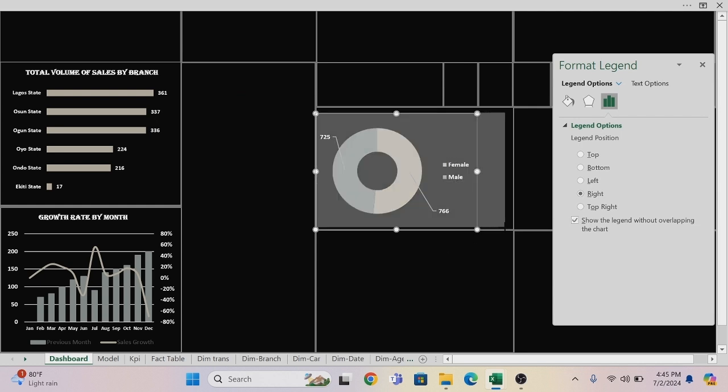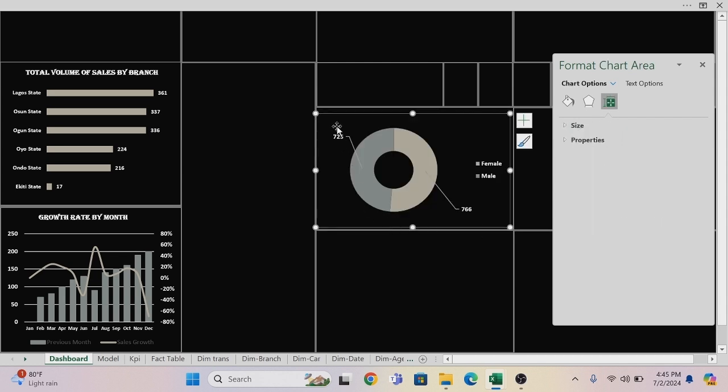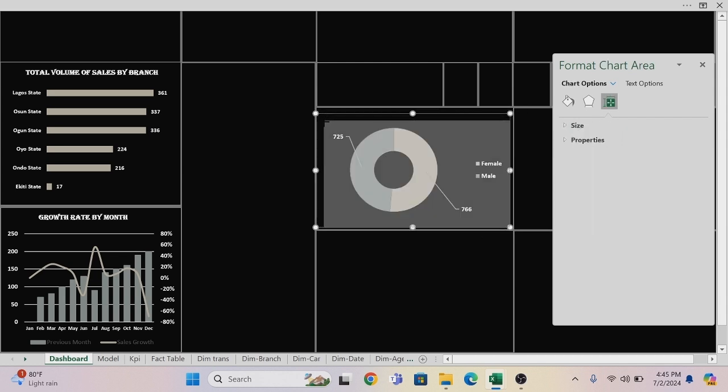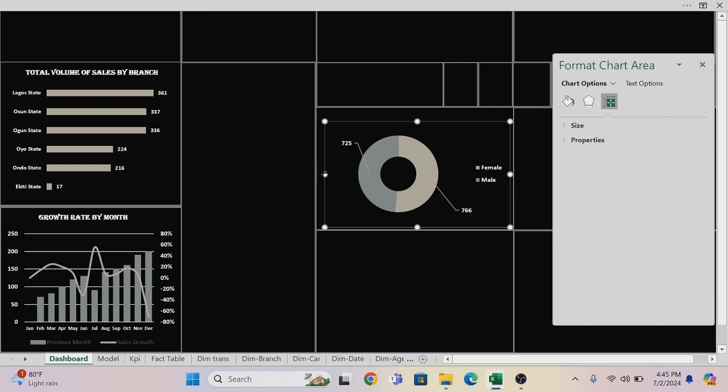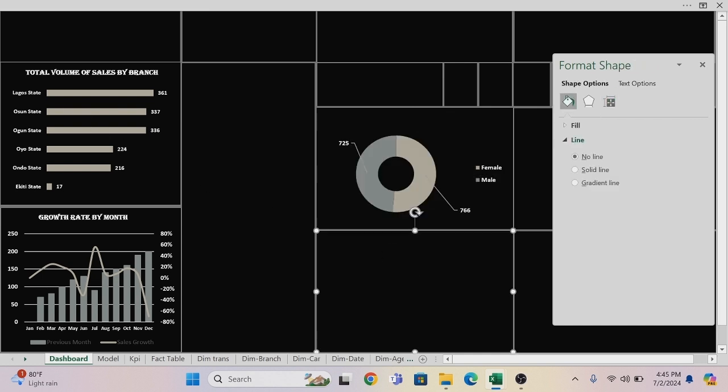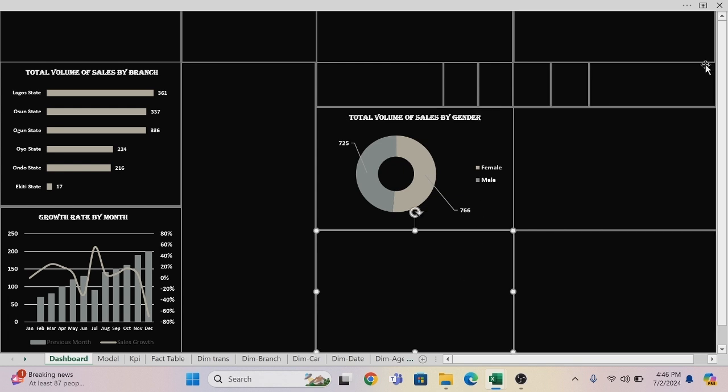So we still have enough space here. So let's expand this, decrease it a bit because of the edits we would like to put there. So come here, Ctrl D, bring this right here, and we want to say total volume of sales by gender. So just delete the branch and write gender. Okay, so we're good to go here.